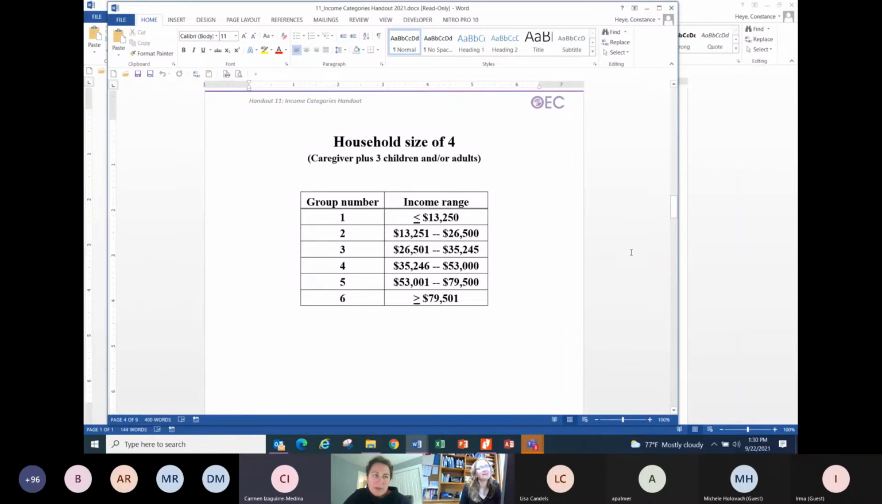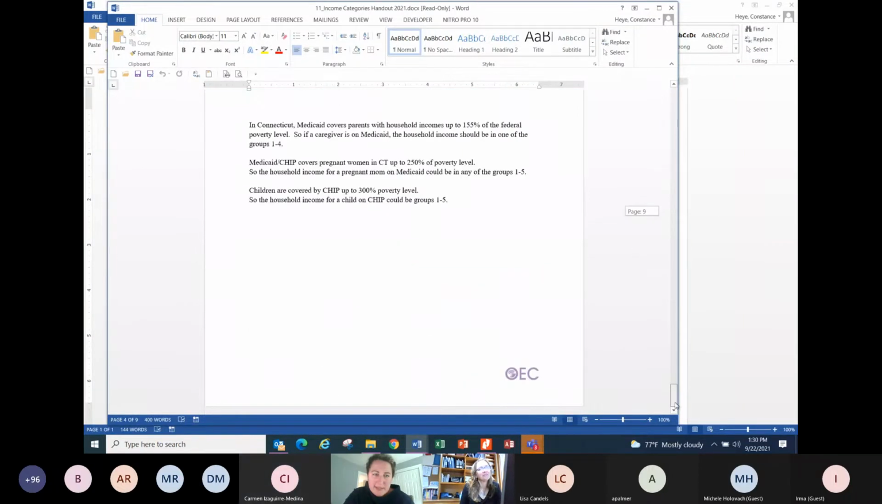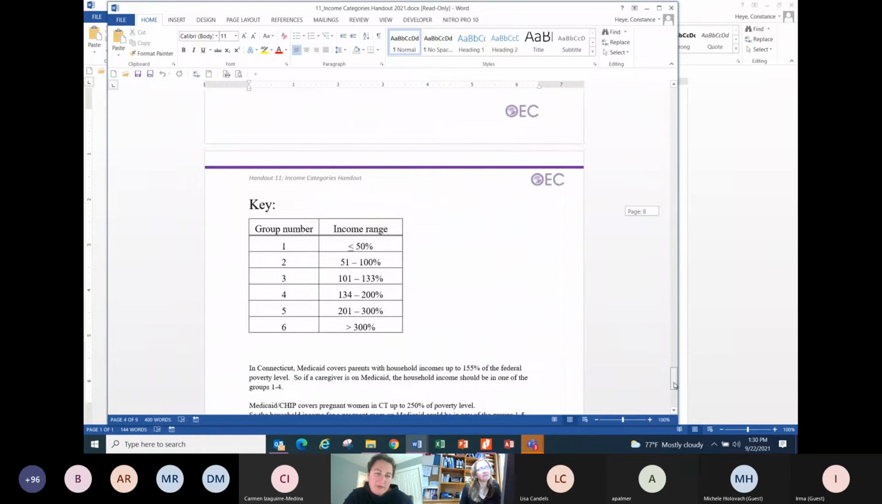So the poverty level chart is a combination of this page that Connie has on right now, plus the key at the end. So it depends on what you want to show the family. Do you want to show them the chart with the percentages, or do you want to just have them point to a range and then you figure out the percentage after the visit?